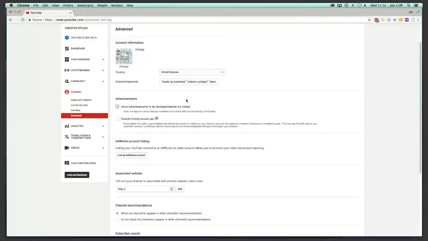And when you're running a business, it doesn't make a lot of sense, because YouTube, like Google, uses interest-based ads. They use ads that display based on the keywords and search criteria you put in, and those are going to be potentially your competitors' ads, because obviously those are the people who might be advertising on YouTube using similar keywords that people are going to use to find your videos. So you're going to want to uncheck allow advertisements to be displayed beside my videos.